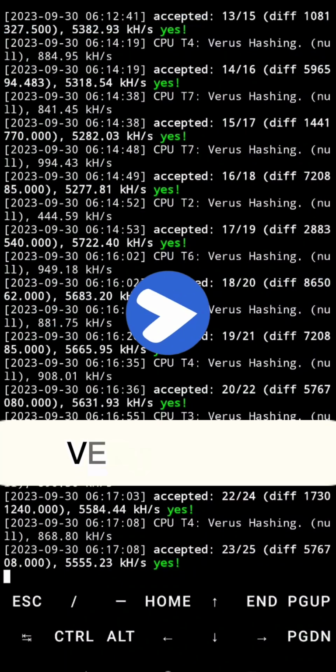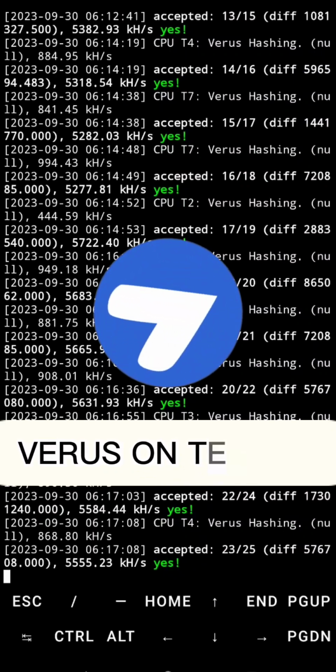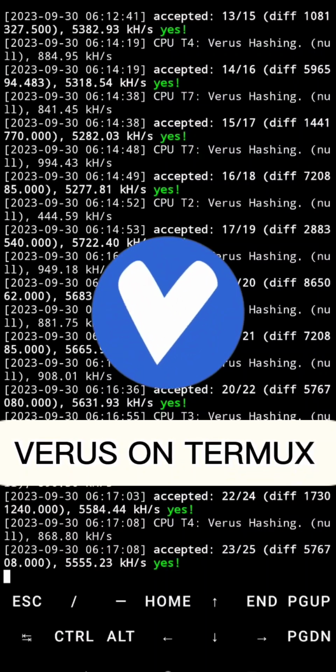For today's video, I'm gonna show you how to mine Verus coin on an Android mobile device using Termux. We're gonna be using CPU core mining, and this is for beginners.